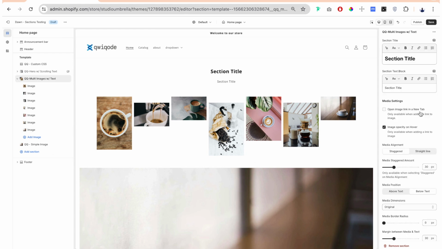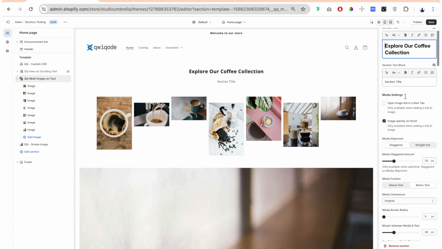And the first option is the section title. So let's say we can add something like this. Okay, next we have the section text block, and I have something on my clipboard, so I'm gonna just paste it.